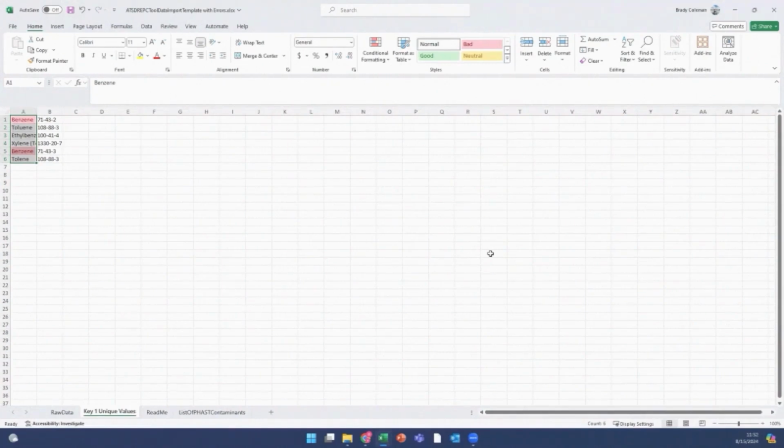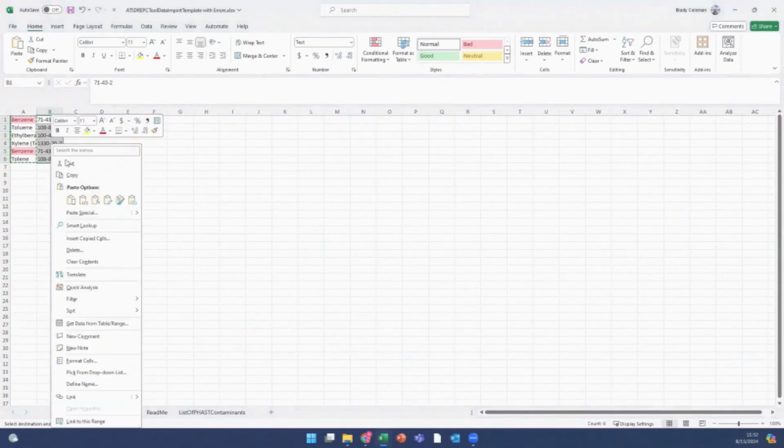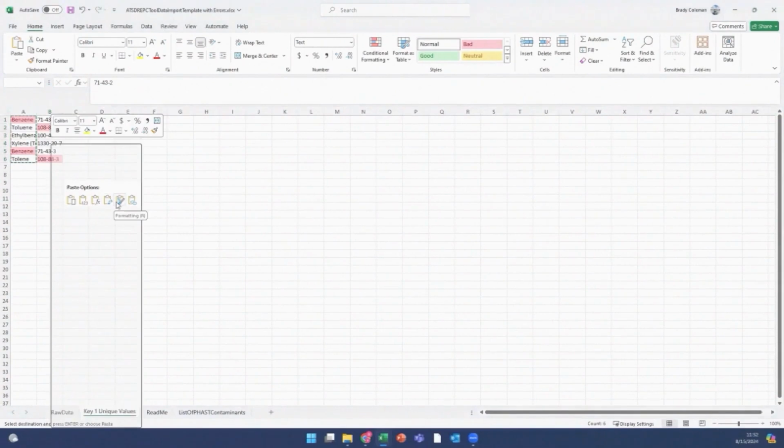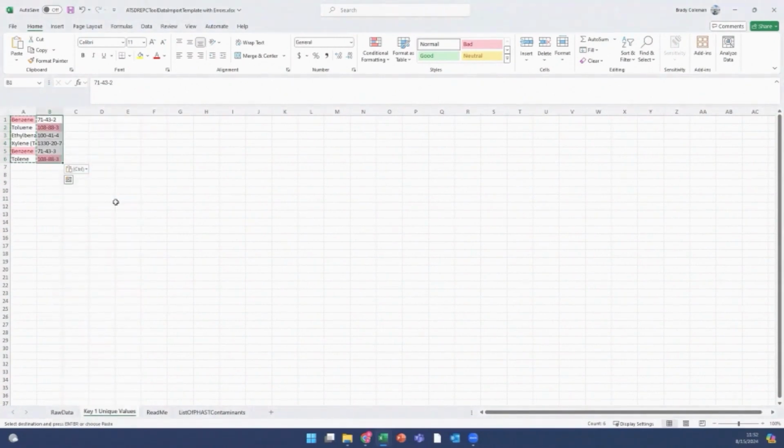To paste the formatting, I'll first highlight and copy cells A1 to A6. Now I'll highlight cells B1 to B6. And using the Paste Special feature, I'll paste the formatting only from cells A1 to A6 into B1 to B6. Duplicated values in each column are now highlighted as red text and shaded red.